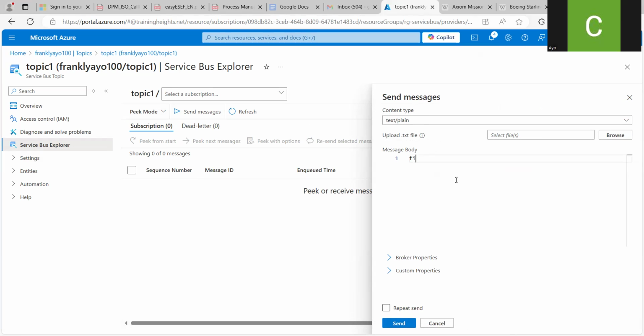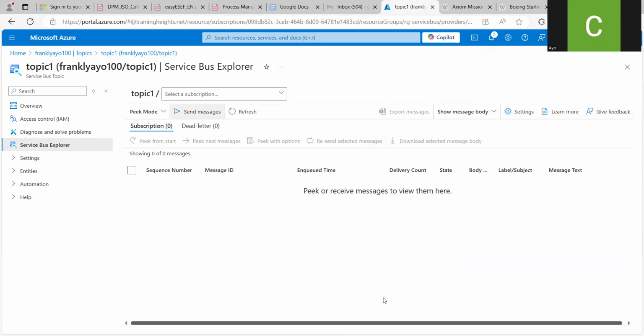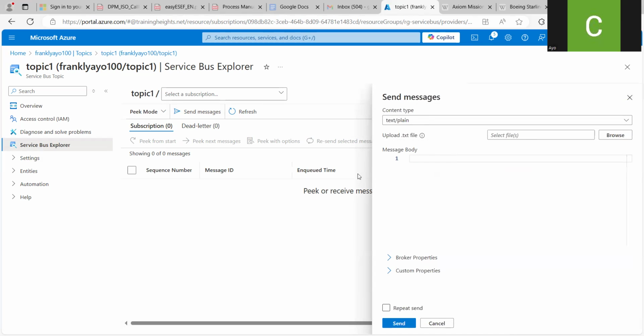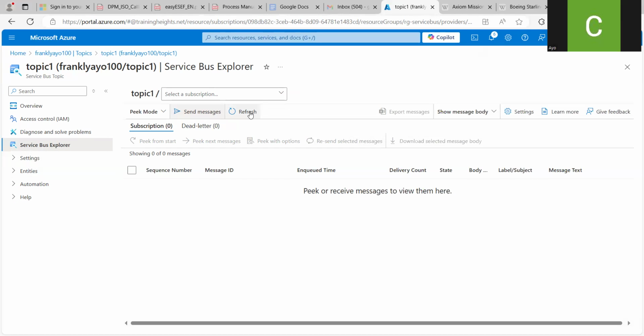So let me say first message and call this first message. Okay, so let me send another message. Let me call this second message. I'm doing it on purpose. Yeah, so we've sent 2 messages now. I've sent 2 messages. Let me refresh.